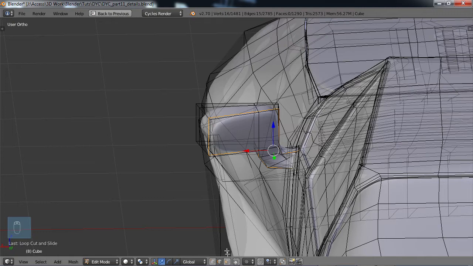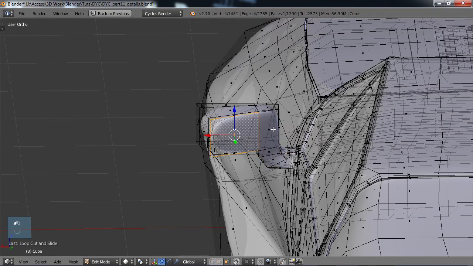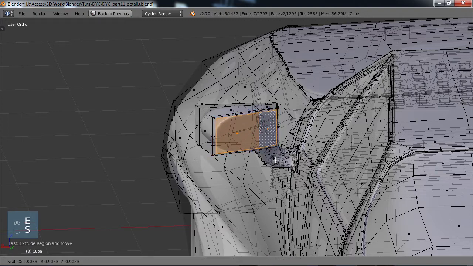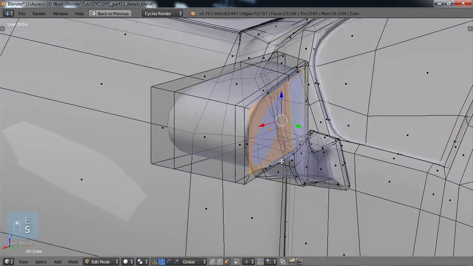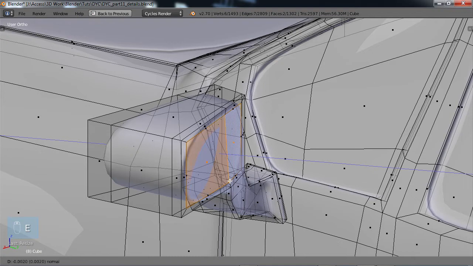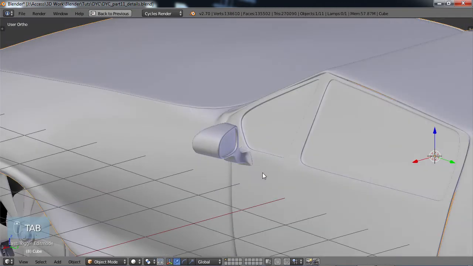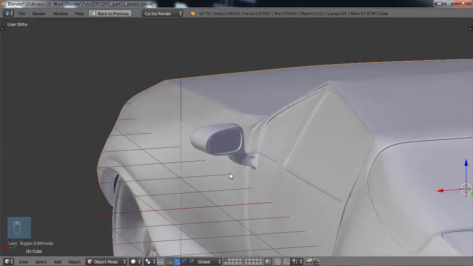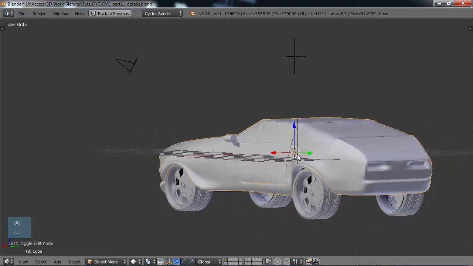And then choose Face Select. Choose these areas here. E-extrude. Scale inward, E-extrude, scale inward like this, E-extrude again, scale inward, and one more time, E-extrude, give it some sharp definition, just bring it back a little bit, and there you have your side view mirror on both sides.